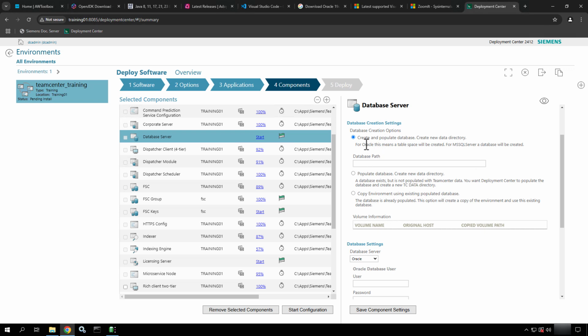This one down here has a note. So for Oracle, this means a table space will be created. For this, the database will be created, but nothing will be Teamcenter specific. Then it will populate it. Now, in our case, we have populate database, create new data directory. And the benefit to this is the additional call here. If you're using create and populate a database, you actually have to be able to point to the database location.